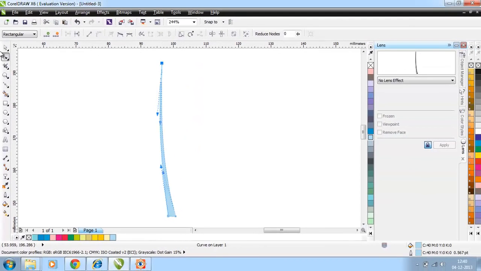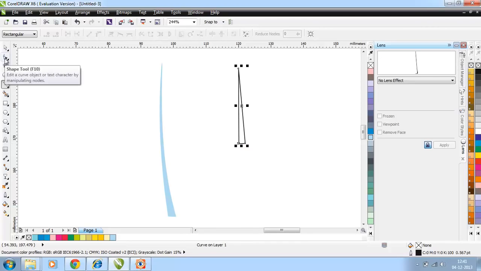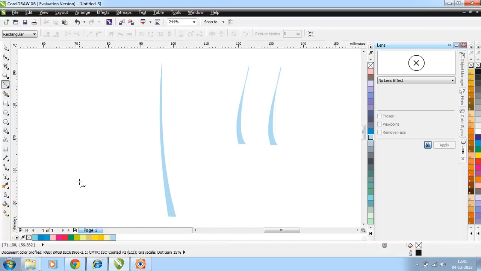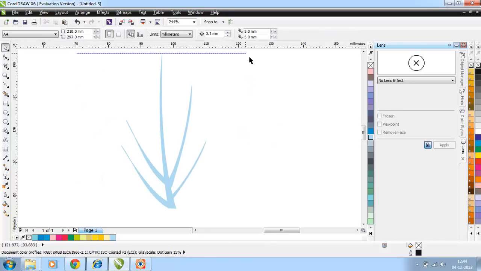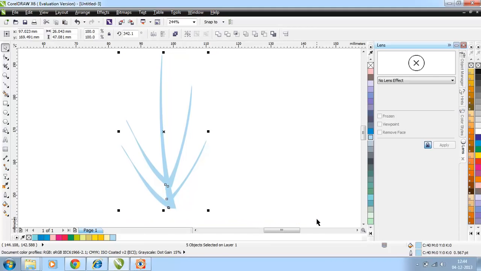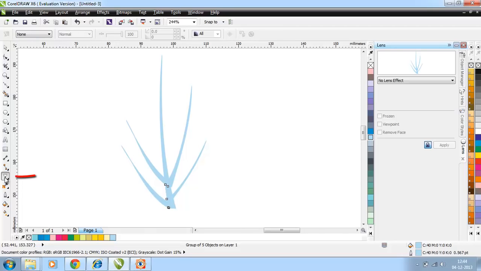Fill a color to this. Now take another one, select the shape tool, again take another one, select the shape tool and give a shape to this. Take a copy of this, select all these things and group them by pressing Ctrl G. Now give a small transparency effect. For that I'm selecting the transparency tool.